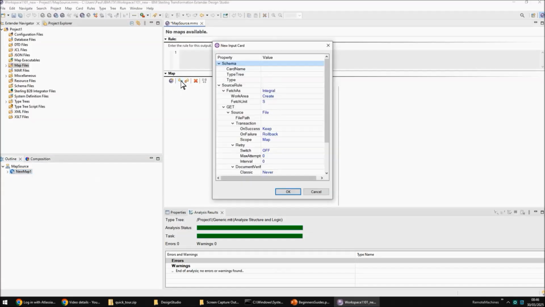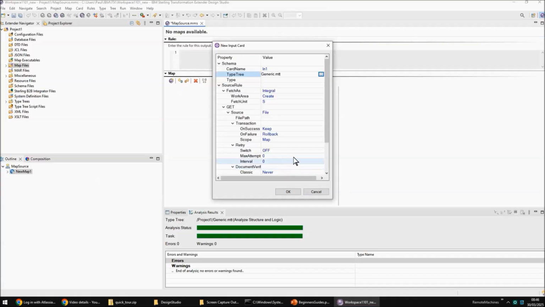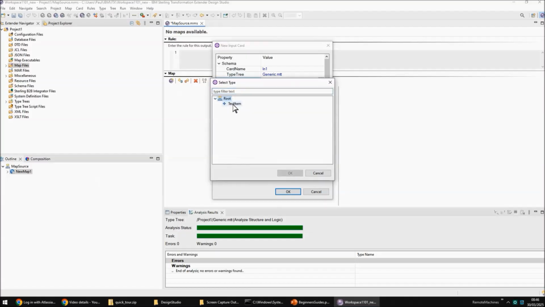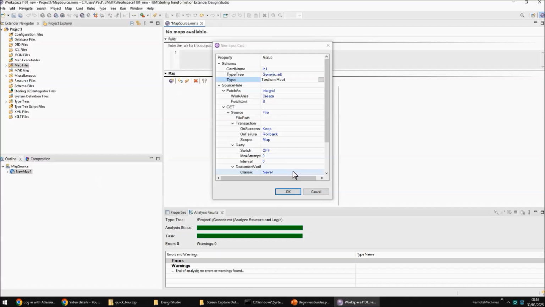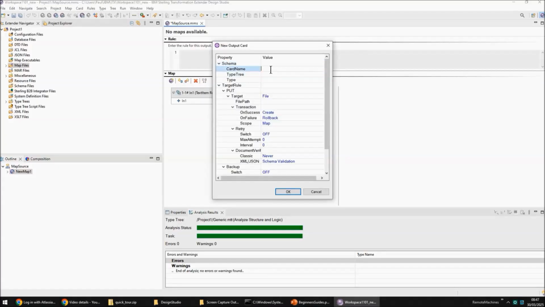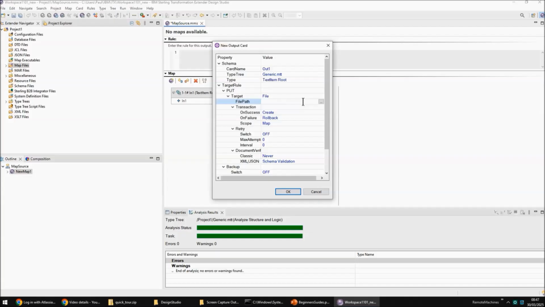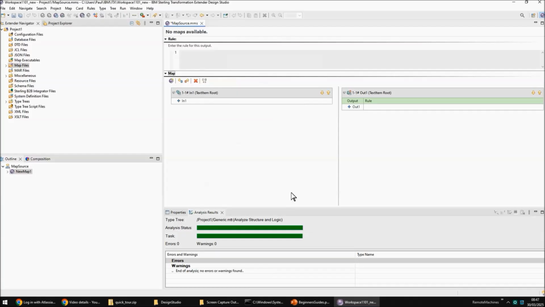Click on this icon to create a new input card. I'm going to give the input card a name of in1, choose the generic type tree that I created earlier, and from that choose the text item object. I'm going to read a file called input.txt. Create a new output card with this icon. Choosing the type tree again, picking the file that I'm going to write to, and click OK.